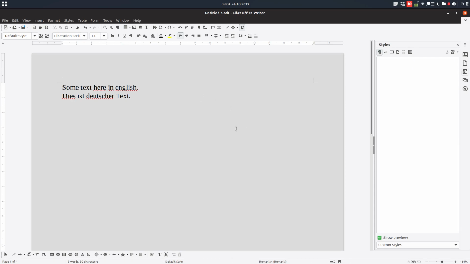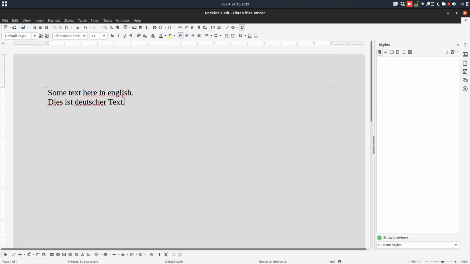Hi. Today we want to talk about setting a language to a paragraph. Let's select this paragraph. Let's create a new style from here and click here, new style from selection. Let's rename this English paragraph.